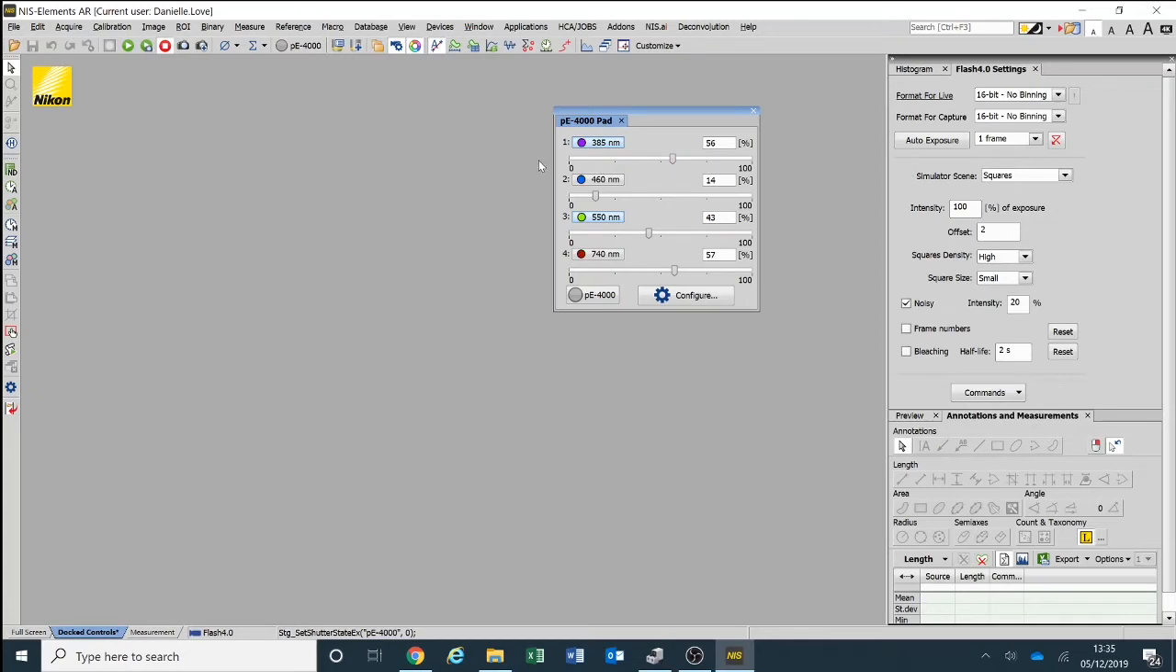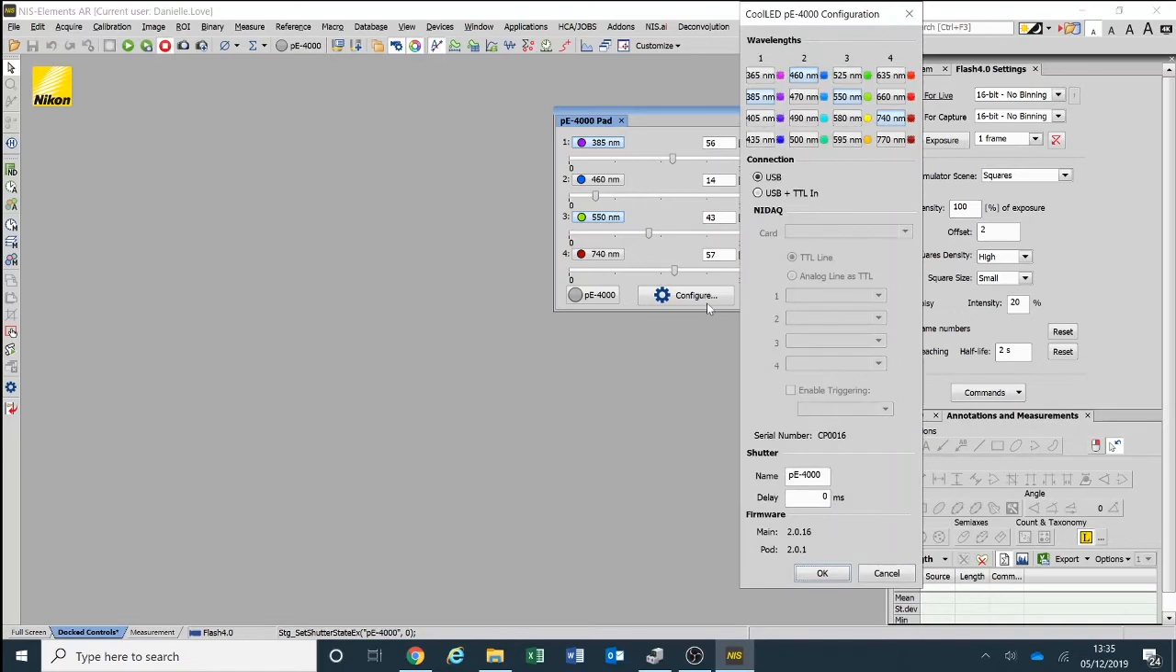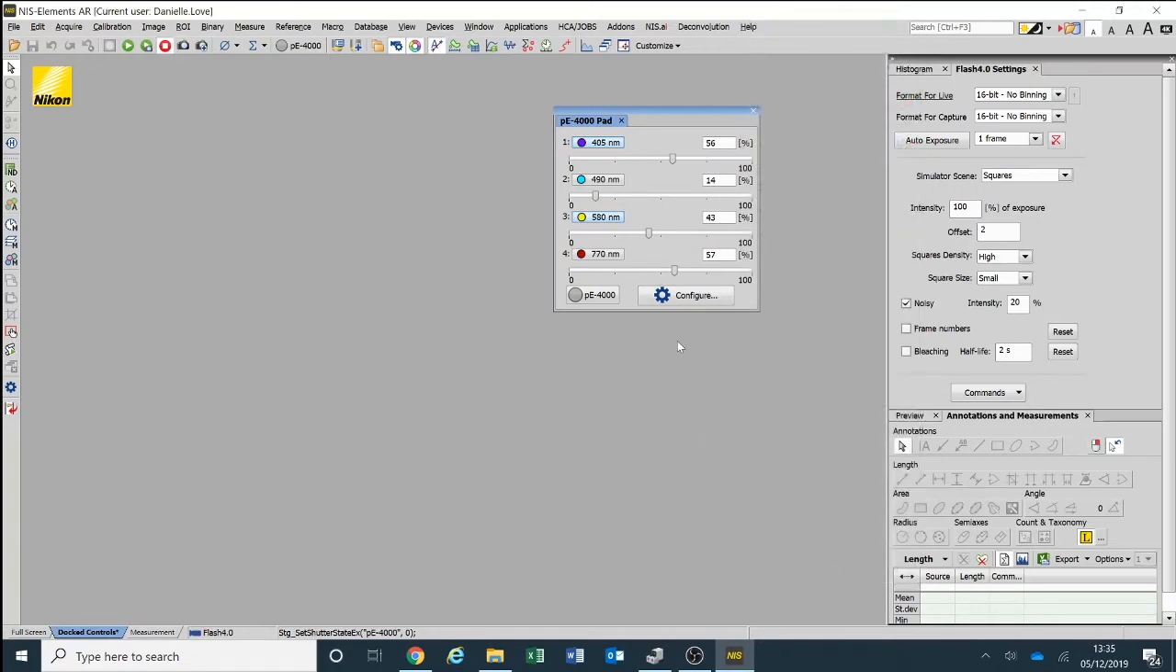As each channel in the 4000 has 4 available LEDs, you may find that you want to change these wavelengths. In order to do so, you can click Configure and change the LED that is available in each channel. Then select OK, and you will see that they have changed here.